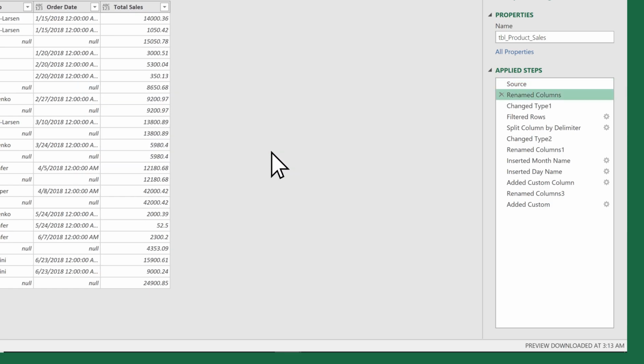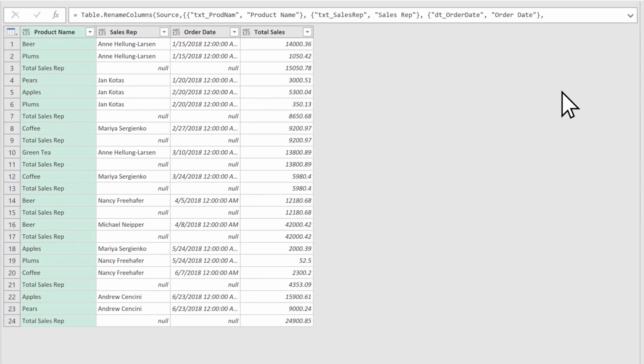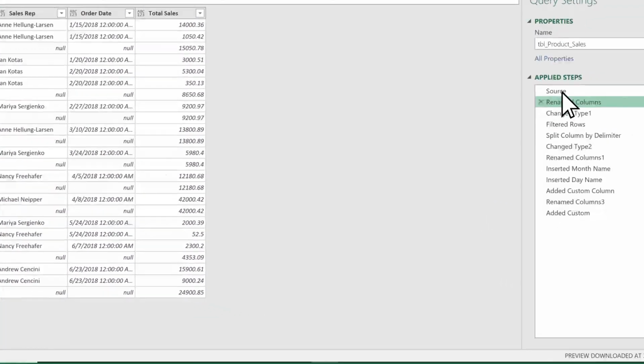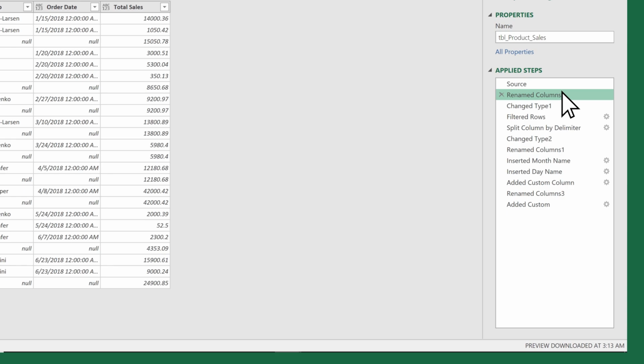Moving on, the renamed columns step is where we renamed columns from their original database names. Notice as I select each step, Power Query is automatically previewing it for me. This is a great tool because you don't have to guess if your step is doing what you want or not.